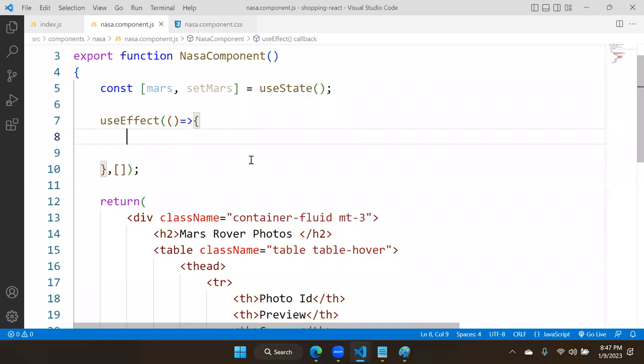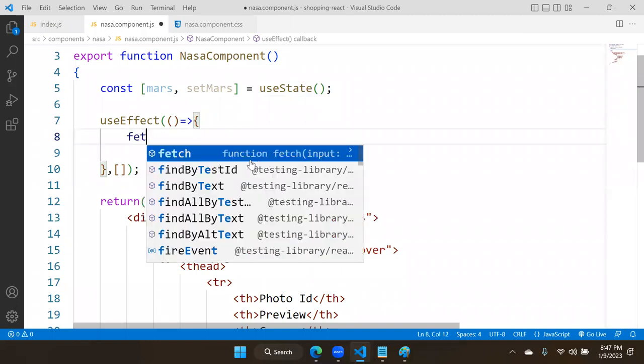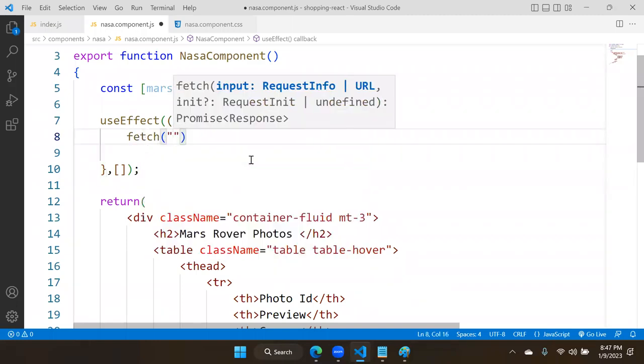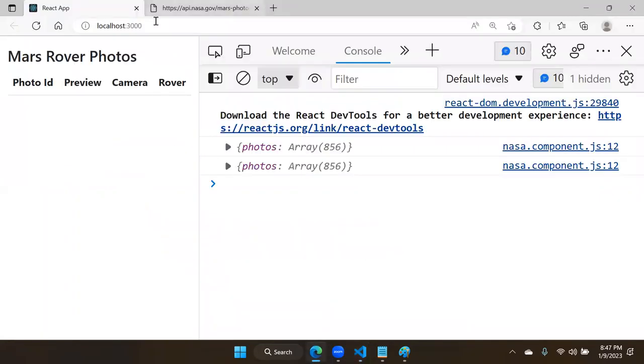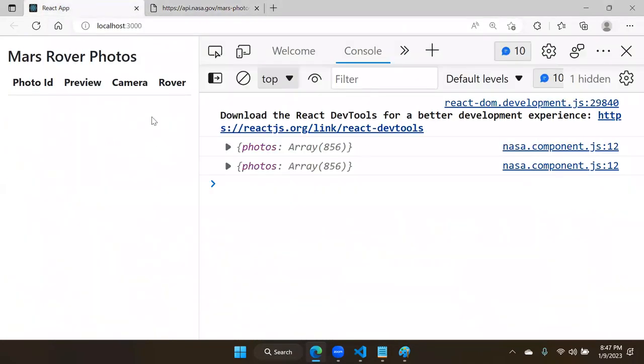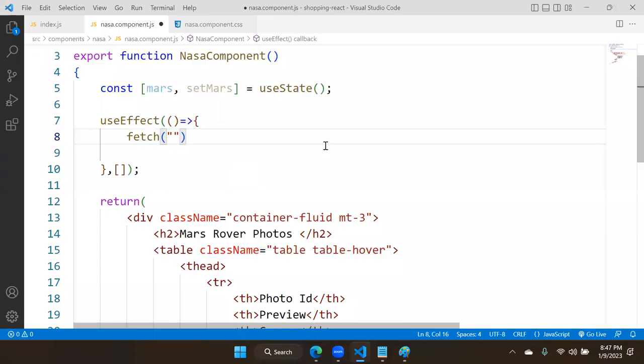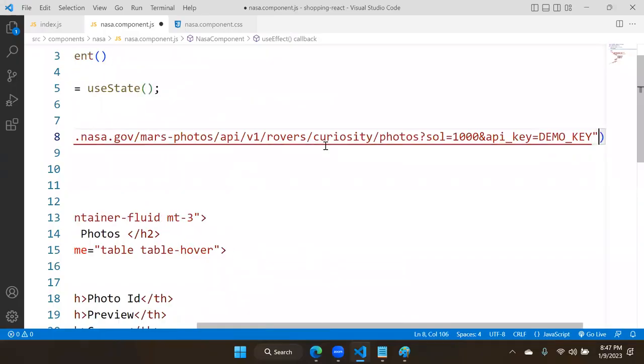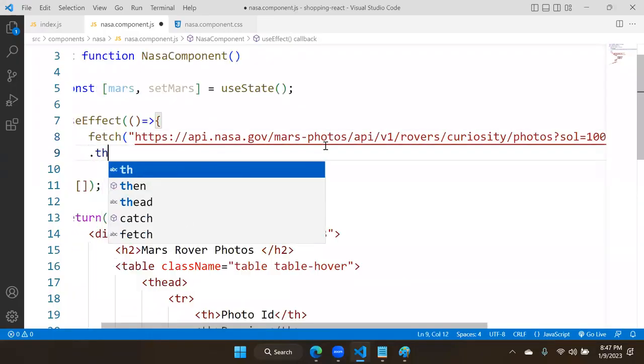But see now, what we will do, we will fetch from which location? That NASA API. Let's copy that NASA API. We are fetching from NASA API. And you will see here. So paste. Okay. Then what we have to do?